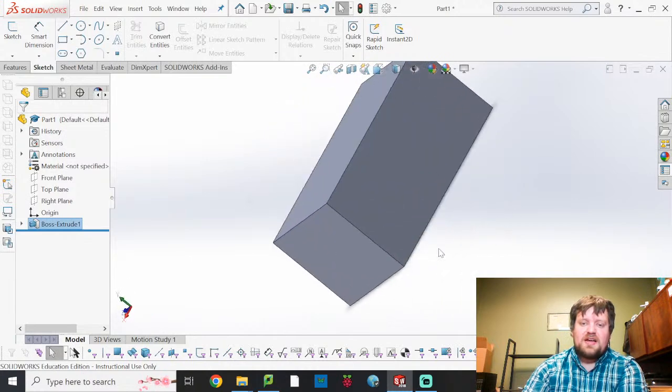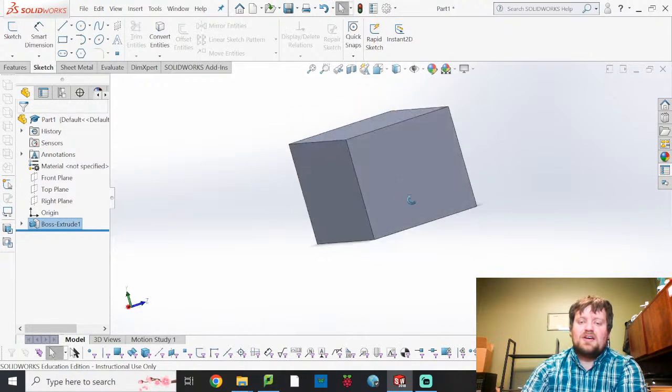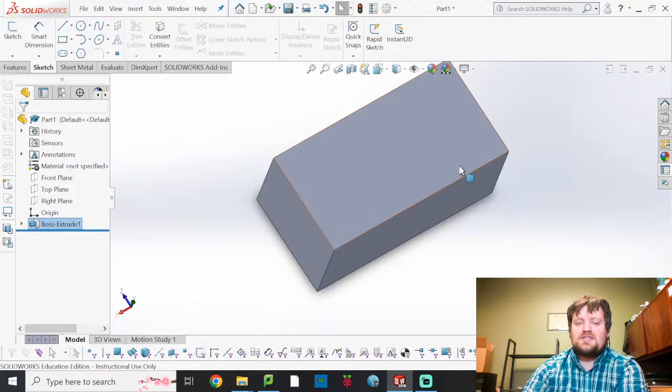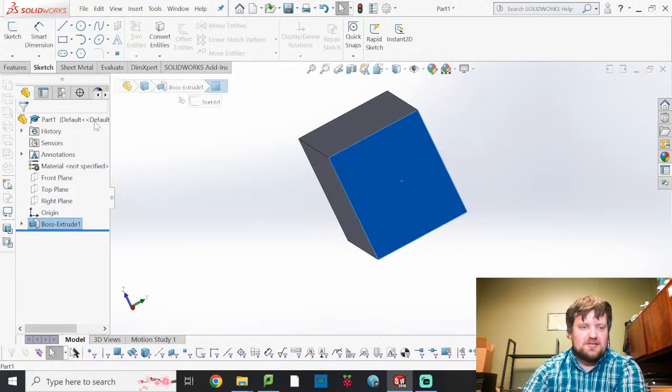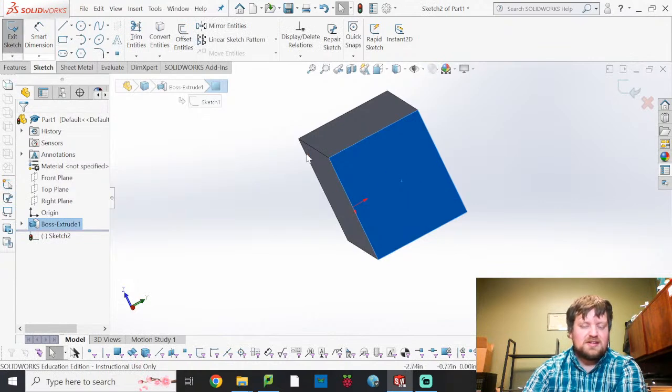So here these are flat faces. It has to be flat. You can't draw on a curved face. I could draw on any of these faces now. So let's say I'm going to pick this face right here, and this is the face that I want to do a sketch on. So with that selected, I hit sketch.